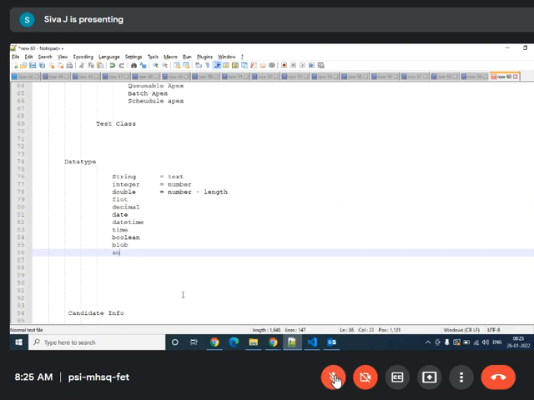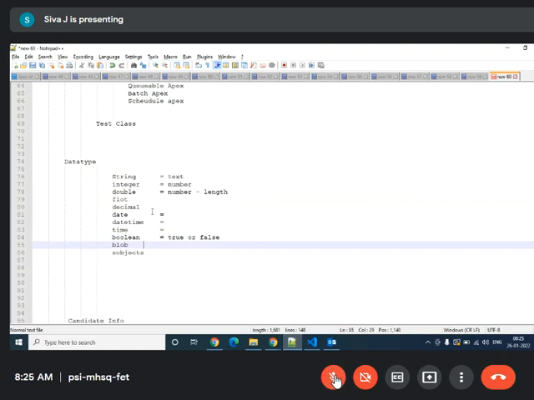Yes, objects. Likewise, we have Date, which is a date only. Date and time is a combination of date and time. Time is time only. Boolean, you can say, is true or false. Blob contains the file name and file details.